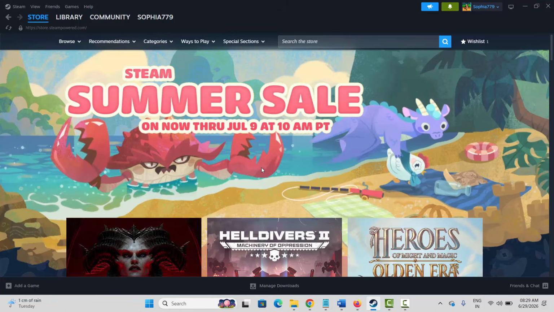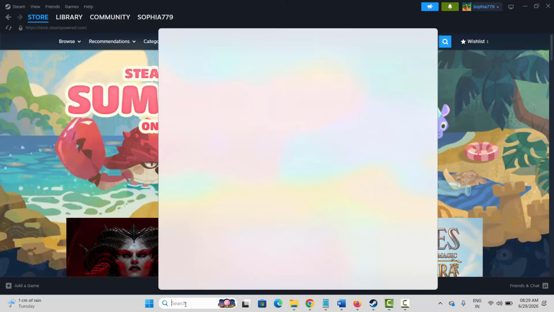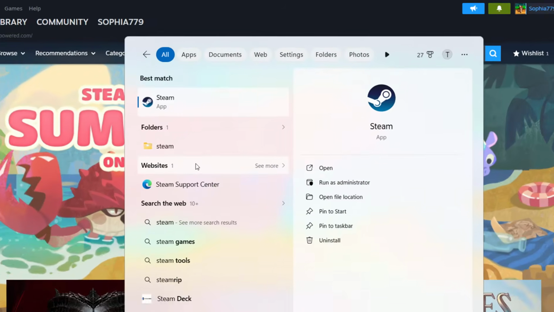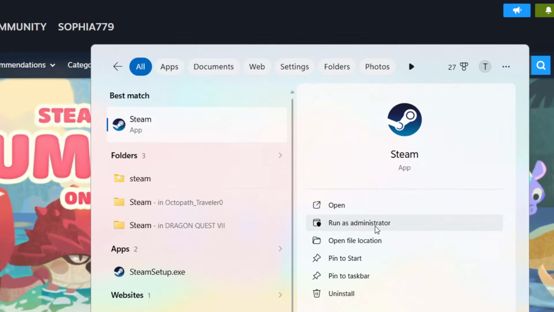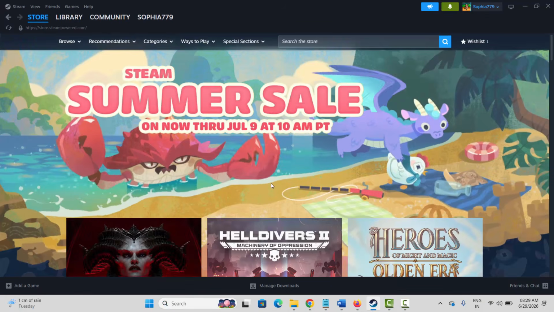If not, next is to run Steam as administrator. You simply have to go to the search option, search for Steam, and here you can see run as administrator. You simply have to click on it and then check if Steam Tools is working or not.